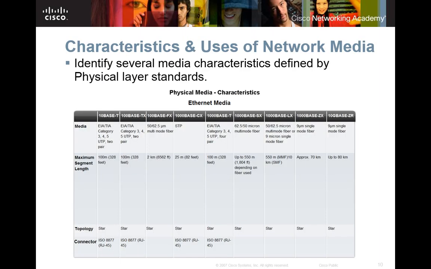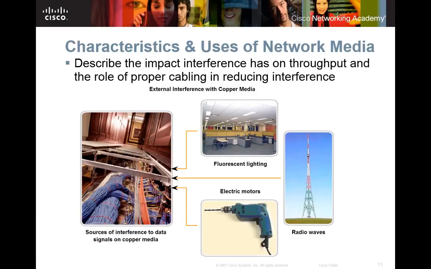I love it when they come up with new terms, right? I'm not going to talk about the mediums.